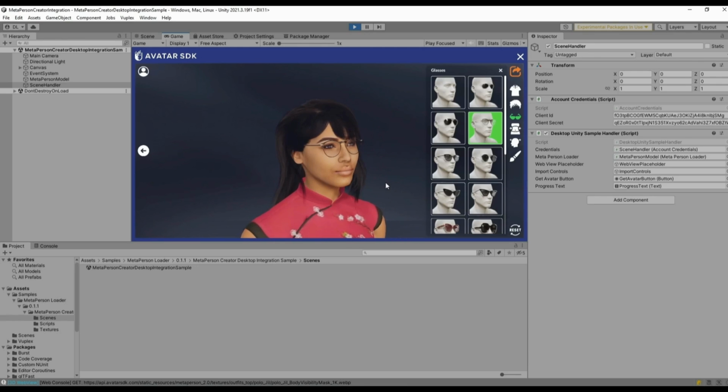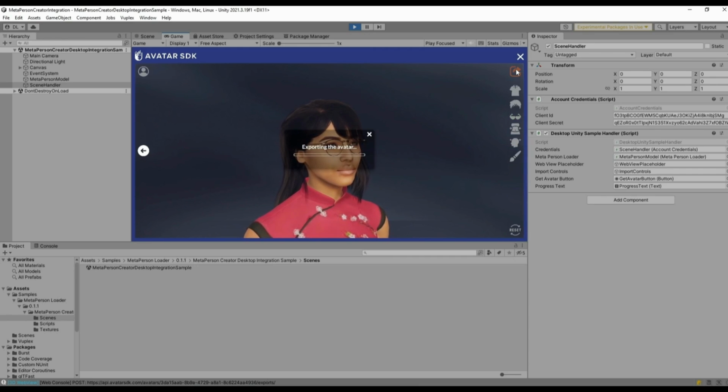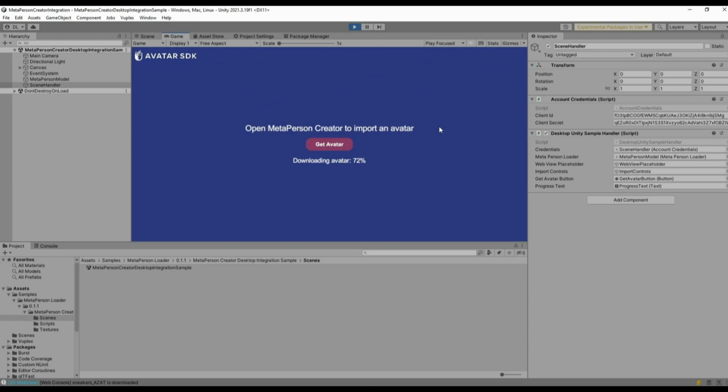Once your avatar is ready, press the export button. Please note that if you've incorrectly added your credentials, or if your account doesn't have a pro plan or higher, the export button may be inactive. It takes a little bit of time to export the avatar and add it to the sample scene.